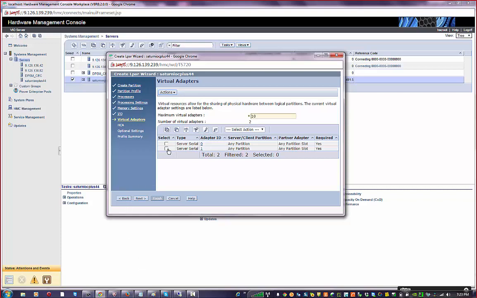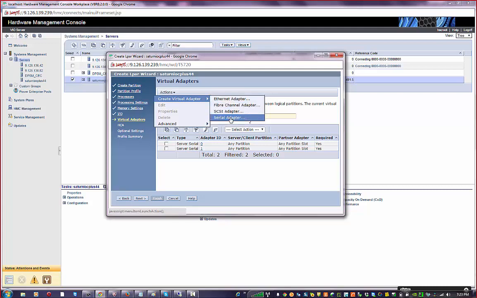Now we have come to the virtual adapters. Here you can create the virtual adapters: Ethernet, fiber channel, and hard disk, all the virtual adapters you can create here. So now we are creating one VIO instance.